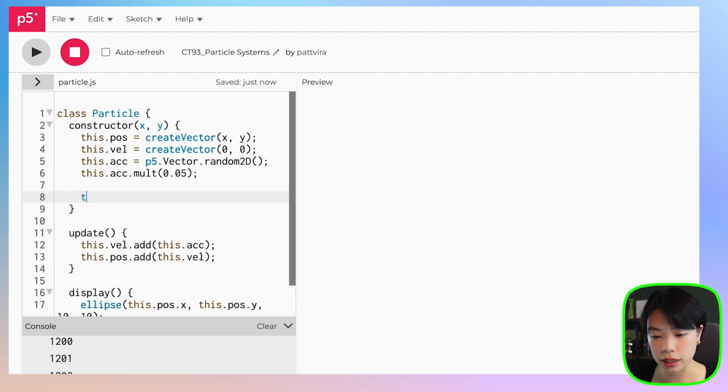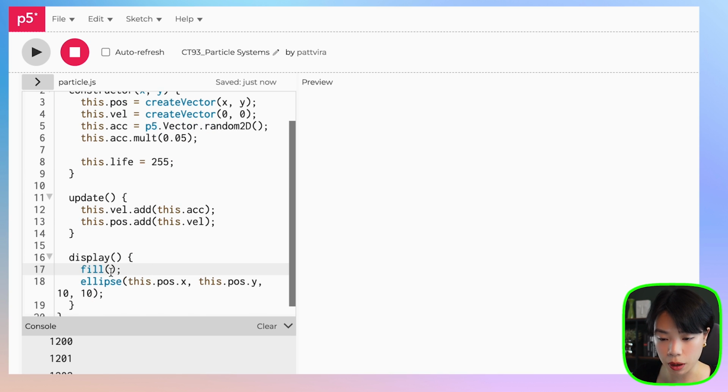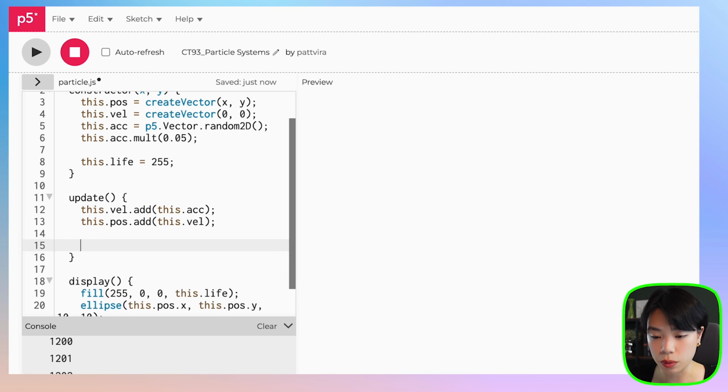And I'm going to create a new variable called life. Let's set it at 255. And this is going to be the alpha value that we give inside the fill function. So how about we color it red, and we just set this .life here. And then inside update, what we want to do is decrement it by a certain amount. How about we decrement it by 5? So let's click run.